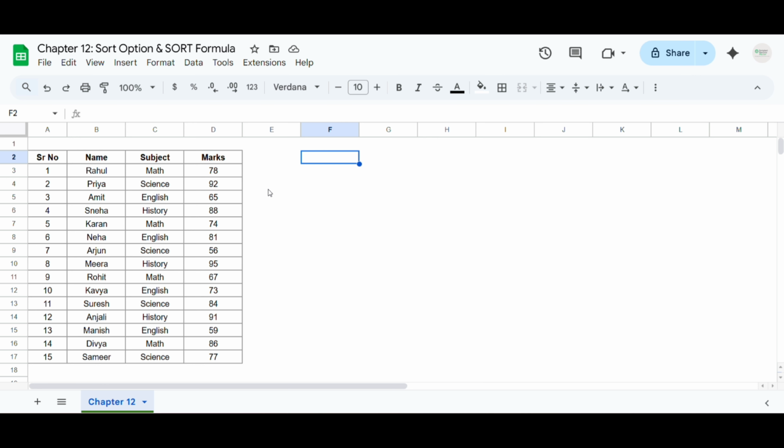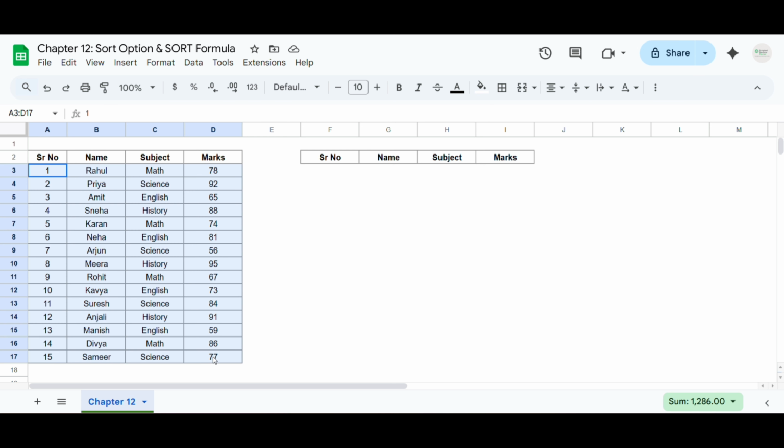This is as simple as that. What we can do, I'll copy the heading and paste it here. Now I want to sort this data table through the sort function. One more catch: when you are using the sort function, you have to ignore the headings, and the heading you have to copy paste, and the data where information is there you have to select that only.